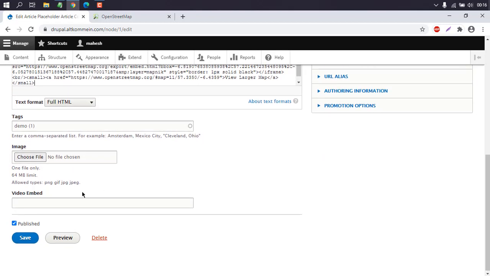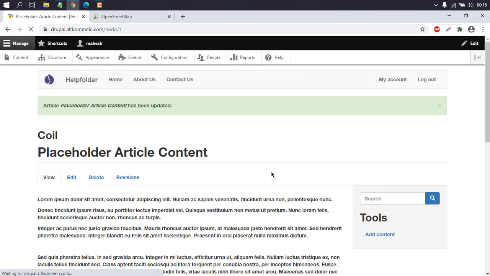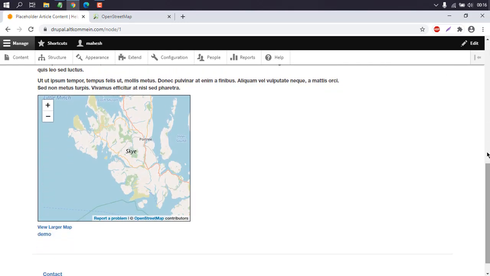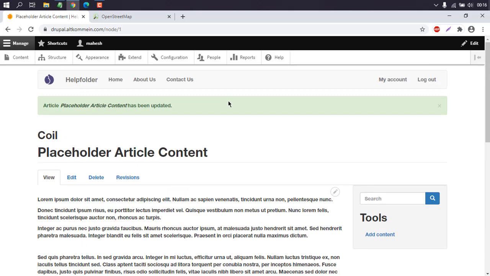Now save that particular article or page. Okay, once saved, we can scroll to that bottom. Here you can see OpenStreetMap is now embedding that particular region that we checked on OpenStreetMap. Okay, this applies to page, so sorry, for content, which is our article.